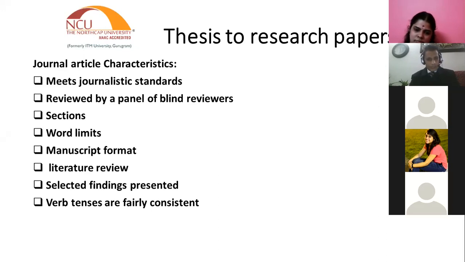So that process is called a blind review process, and that is very important, and it needs to be done very honestly also. Many of you might be reviewers of certain journals and might be reviewing papers now and then. So the review process is a very important process.